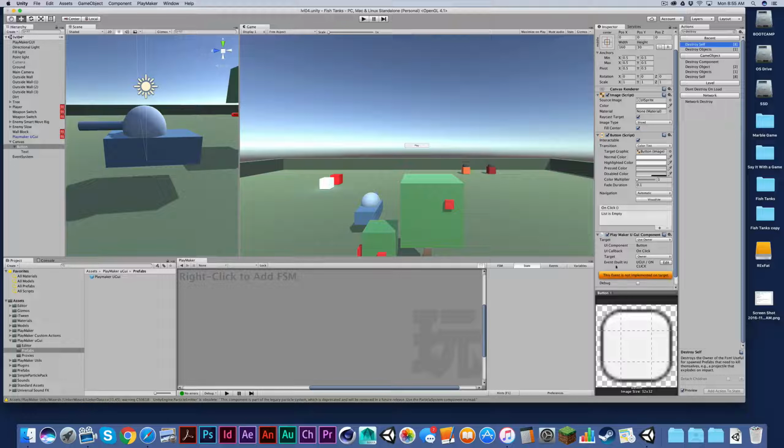And it gives us a little bit of information about the action set for the button. Now we're getting a little warning here because we have not yet added a state machine to the button. So I'll right click, I'll add an FSM, and we now have a state.